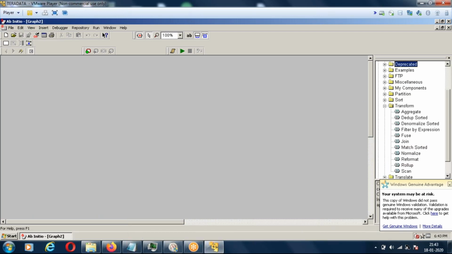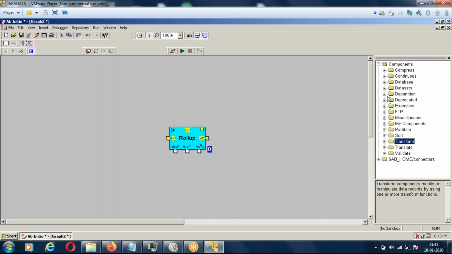So we are talking on roll-up component, right, yesterday? Yes.